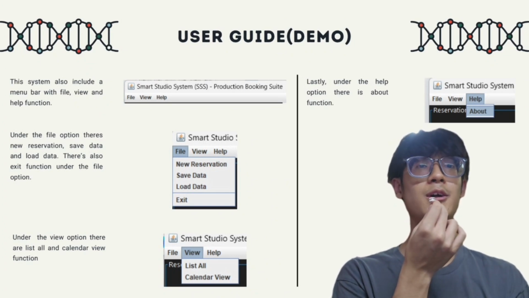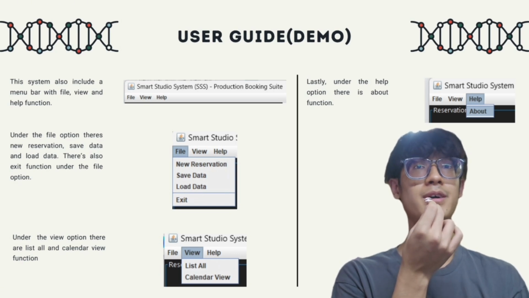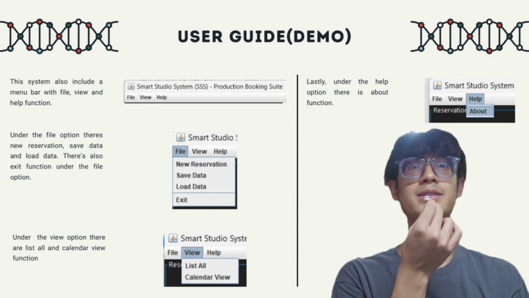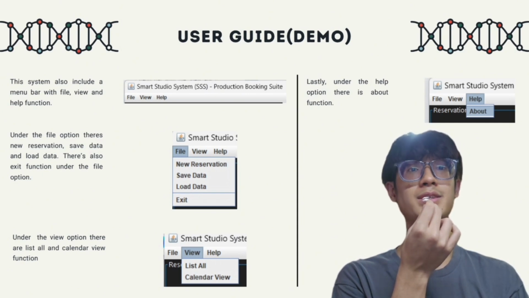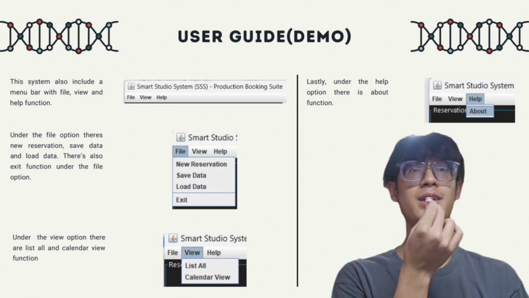So firstly, our system comes with a menu bar with a file function, view function, and help function. Under the file function, there is new reservation for new bookings, save data to save bookings on that day, or load data for loading the data from yesterday or any other day of booking from the file. And then there is the exit function to exit from the system.